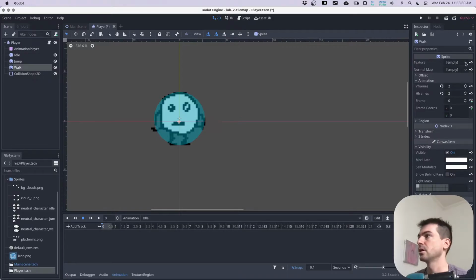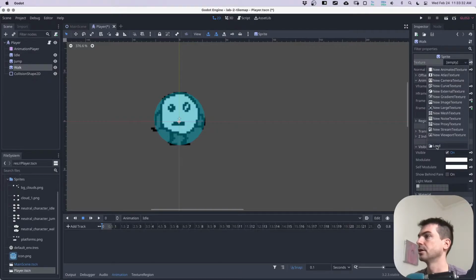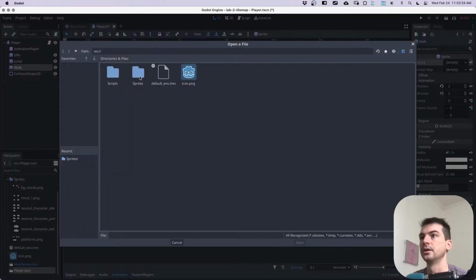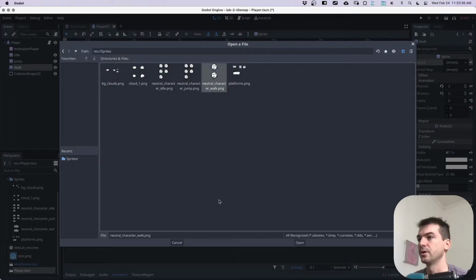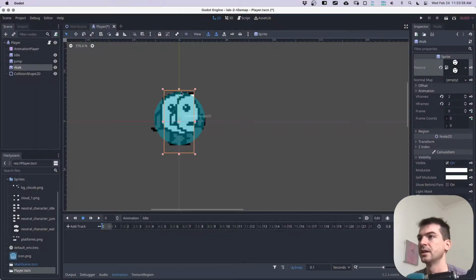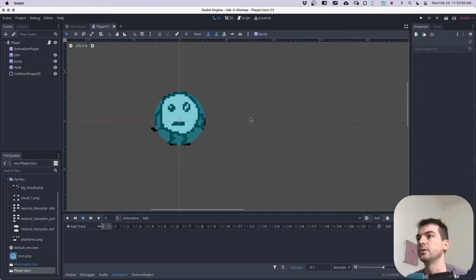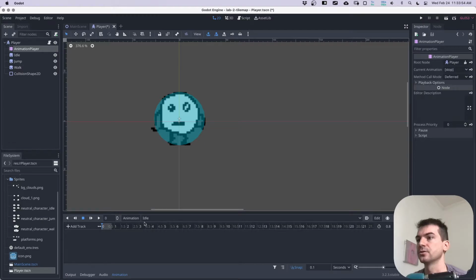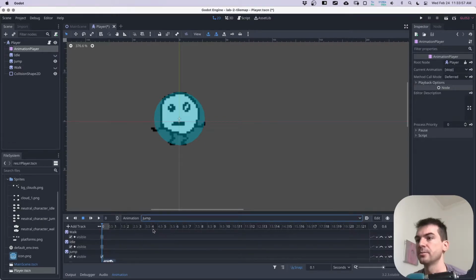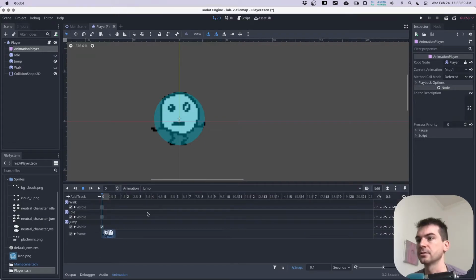Then let's go to walk, go to texture, load, sprites, and I'll find the walk, open. That one we can see there's some clipping. So I have fewer frames in this walk cycle than I had in the previous one. So I'm going to take the horizontal frames down 1. And you can just move those around until you get what you want. And so then let's go to our animations and just make sure those are correct. So the jump animation, drag this up a little bit.